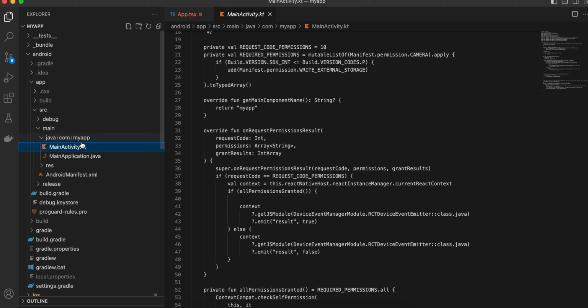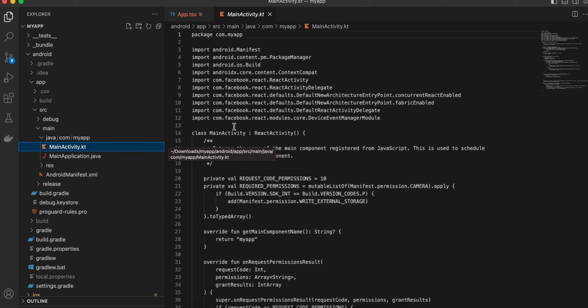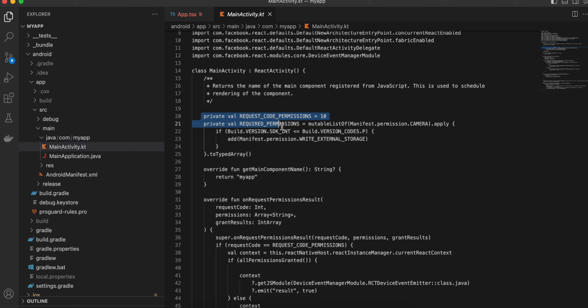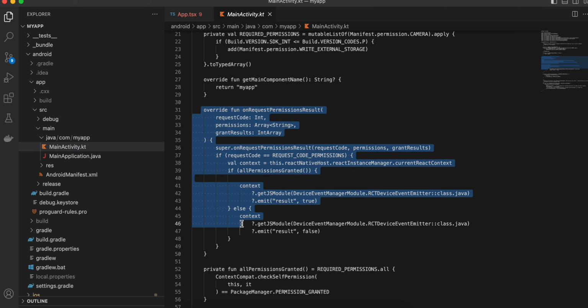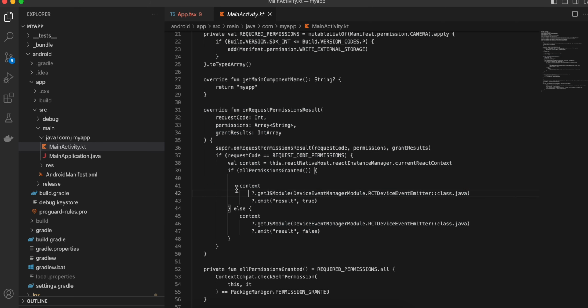Now this might be a Java file in your project, so I have converted it to a Kotlin file. If you open this main Android folder inside Android Studio, you will see there is an option in the top menu of Android Studio to convert a Java file to Kotlin, so I have just done that. Next I have written the same code for camera as well as write external storage, and this is the method which gets called when you are requesting permission for the camera. And here you can see I'm sending a boolean value depending on whether the permission has been accepted or not.